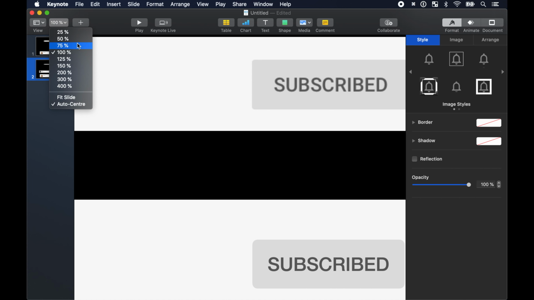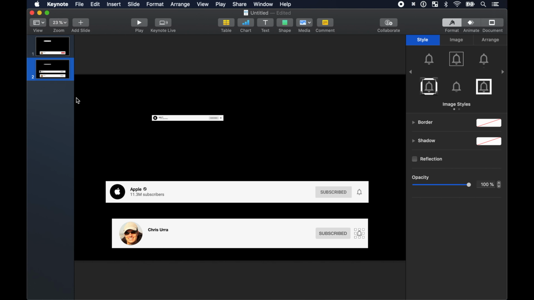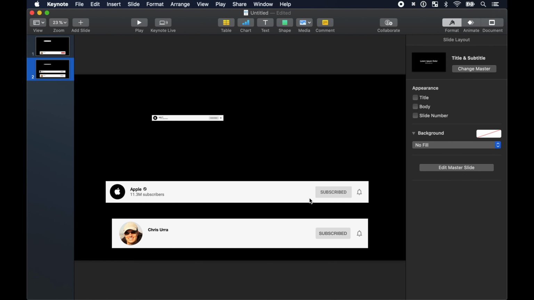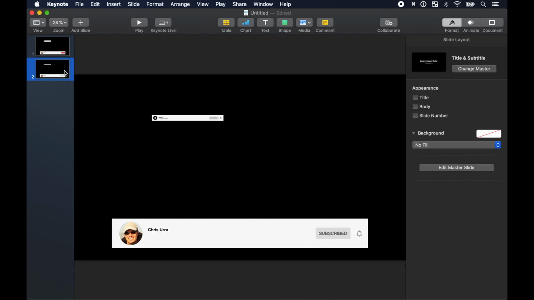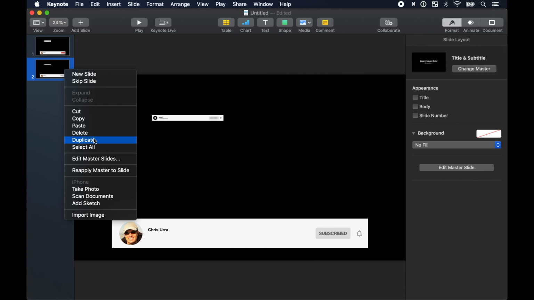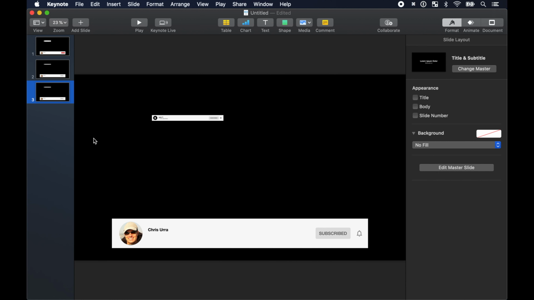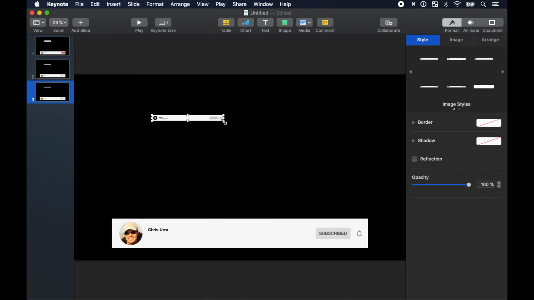Zoom out to fit the slide so that we can see the whole slide. OK, so that's our second state when the user is subscribed. So now we can get rid of the second screenshot. Let's duplicate the second slide. And now we have to create the final state when the notification bell is activated. Let's make the screenshot bigger.